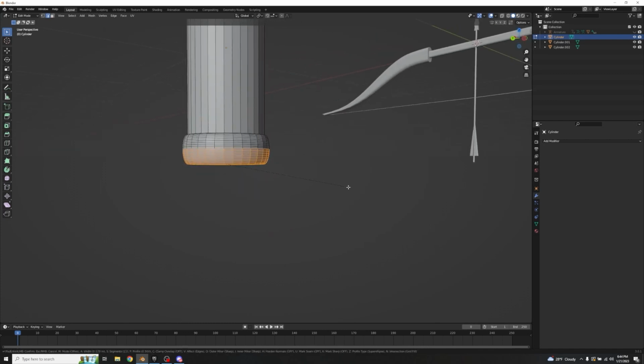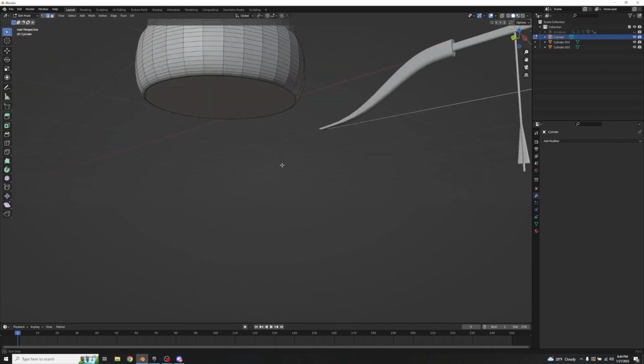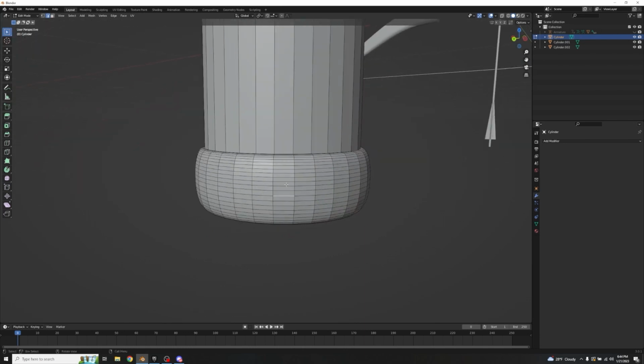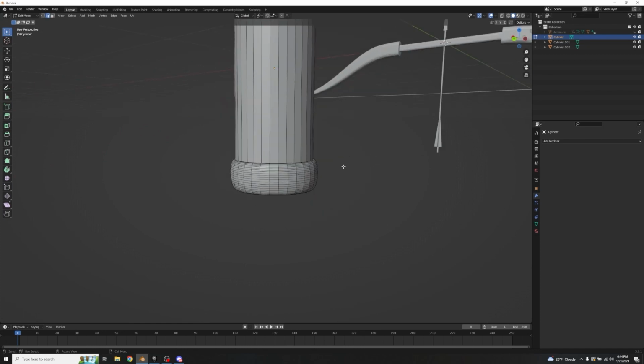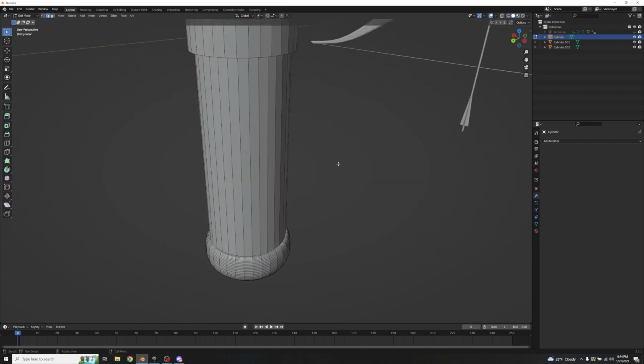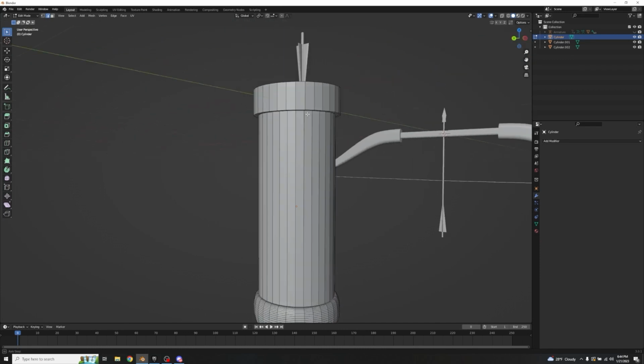Now, what I recommend is making your geometry even as best you can. So you can see how you can't really even tell that this face is not the same as the rest of them. Not really, anyways. And this is just going to make your overall geometry and the model itself look better.